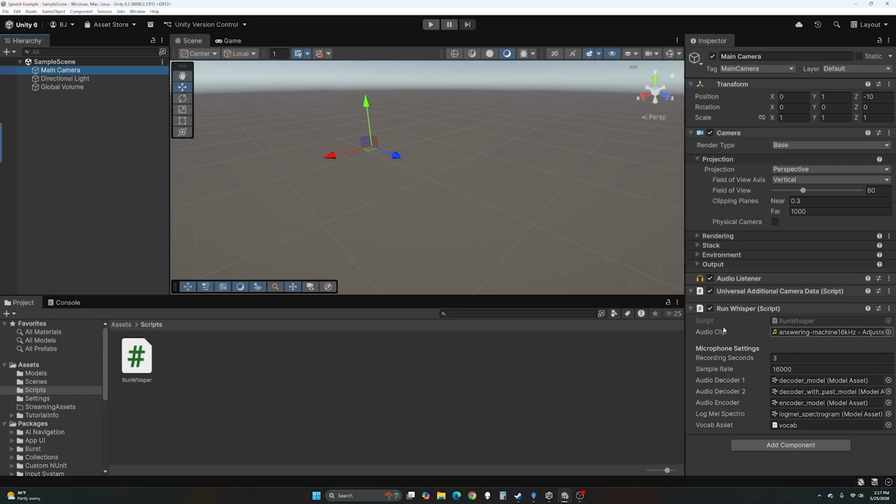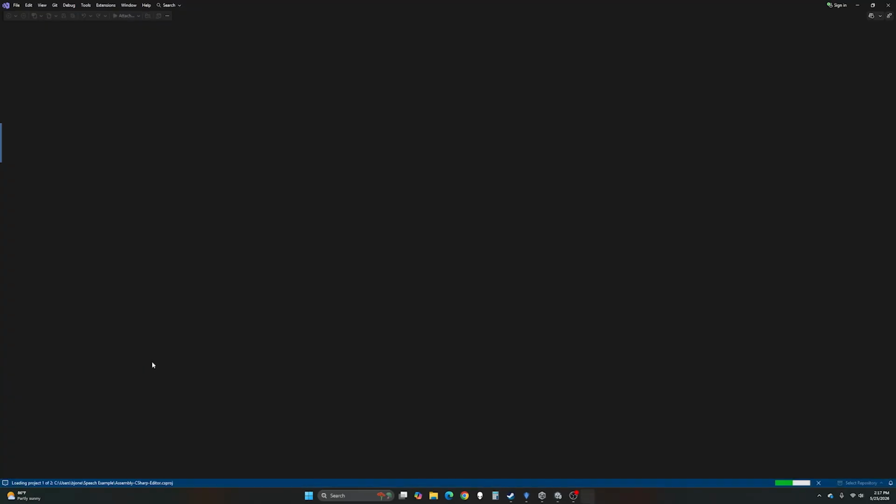But everything else is what you remember from the last video, except you'll see some new settings in here. So let me show you what that is. Basically, it's just this microphone settings that's new and the recording seconds. The audio decoder, everything's the same from where we just left off. And I'll put the code for this on a GitHub link that you can see in the description.